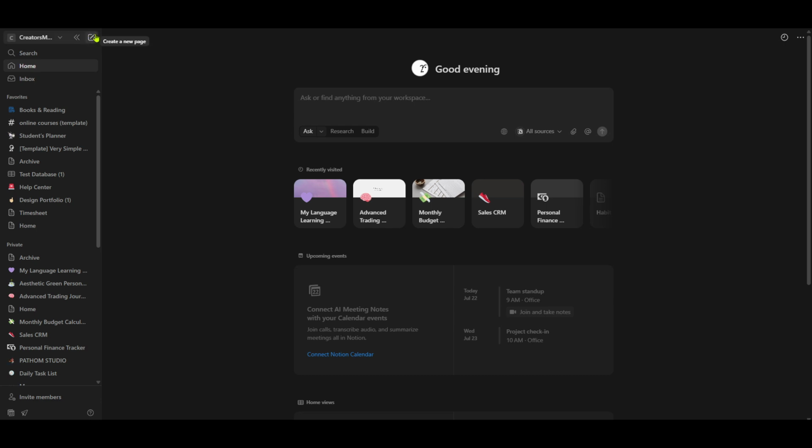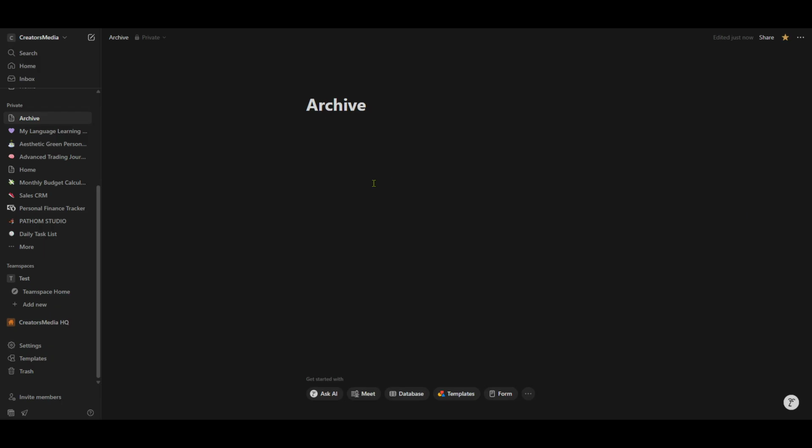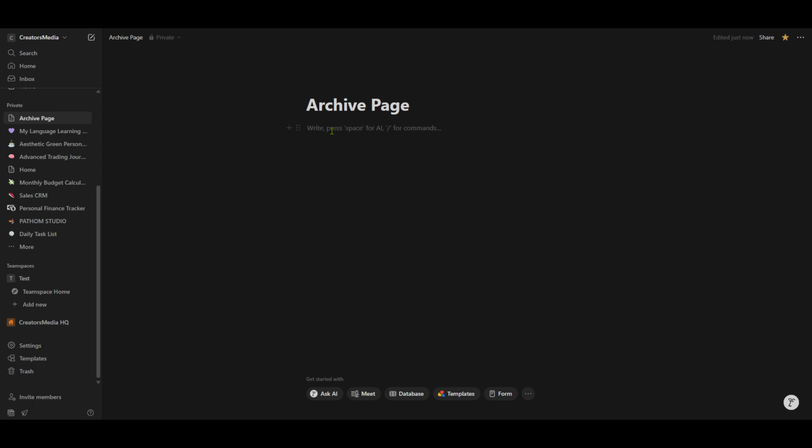Once you've created your new page, go ahead and name it Archive. Naming your pages clearly and accurately is a critical part of organization and makes it easier for you and your team members to navigate your workspace. With your new archive page set up, you can now move any pages you wish to retain but not actively display into this location. Now, let's discuss the process of deleting a page.